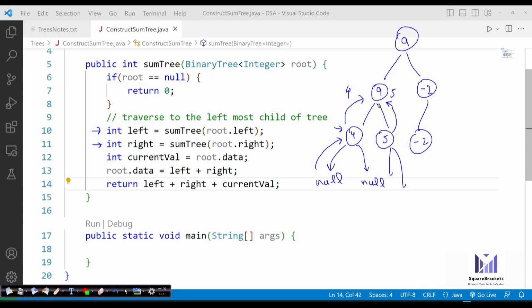In case in the given tree, it was not 9, if it was something else, like 3. Okay, suppose this was the given tree. 3 is given to you. So you will do 5 plus 4, it will become 9. But before converting it into 9, I have to store its value. 3 will be stored in current value. So 5 plus 4, 9, will replace this in this line. So now when this line executes, it will replace 3 with 9. Now 9 will appear here.